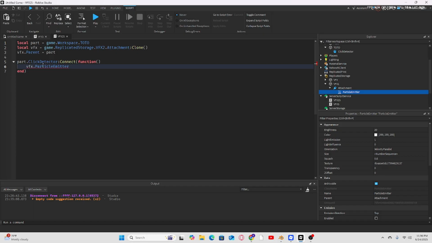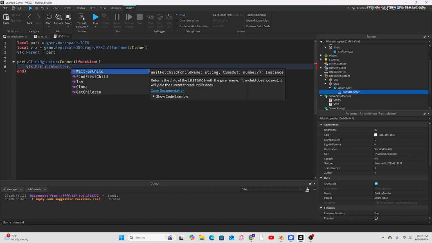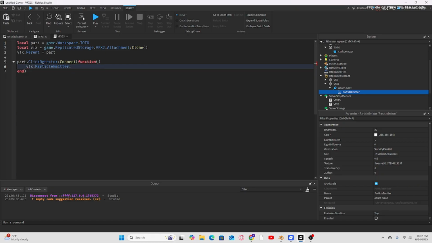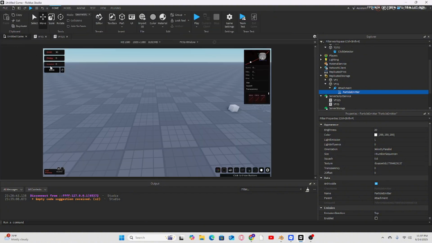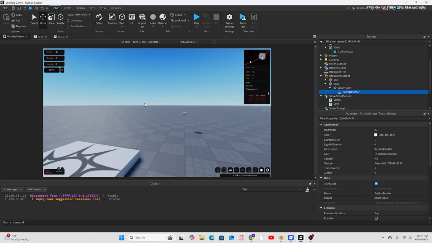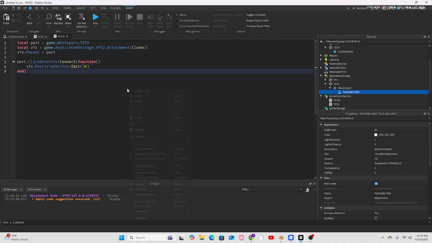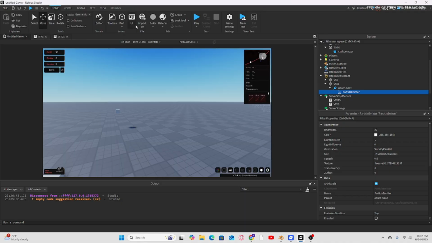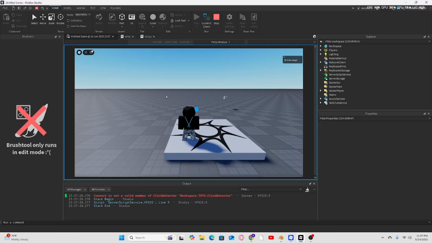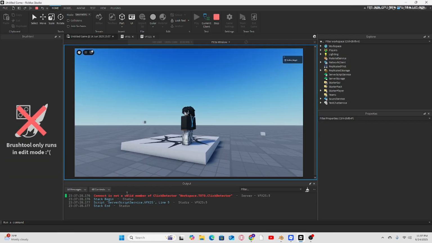Then we gonna connect a function called emit, which is pretty cool. Emit. Then we gonna put this number, how much we want to emit. So I'm just gonna say 30, because that's what I tested it on. So once we have that, I think we're all set.